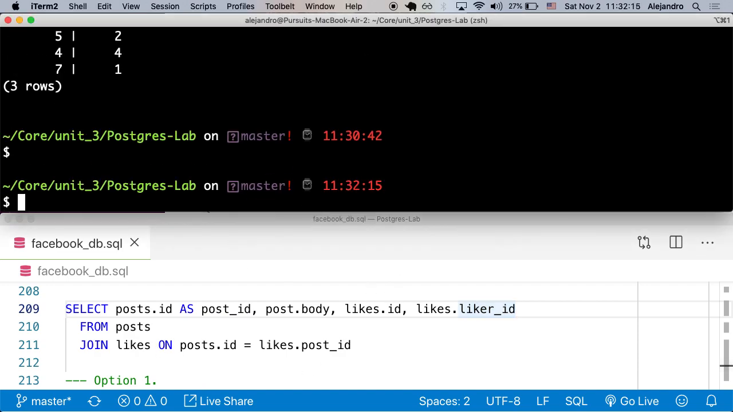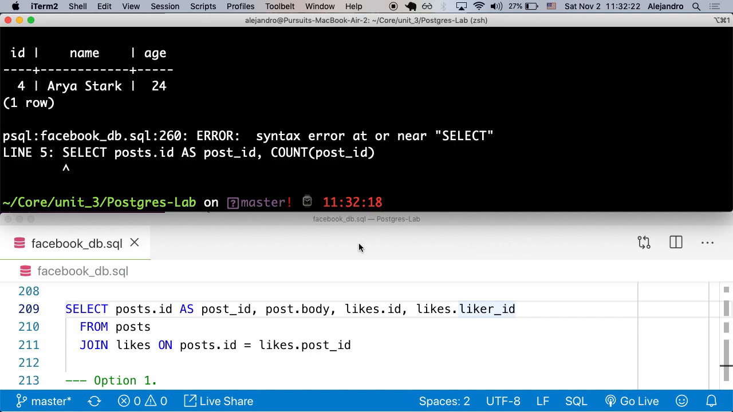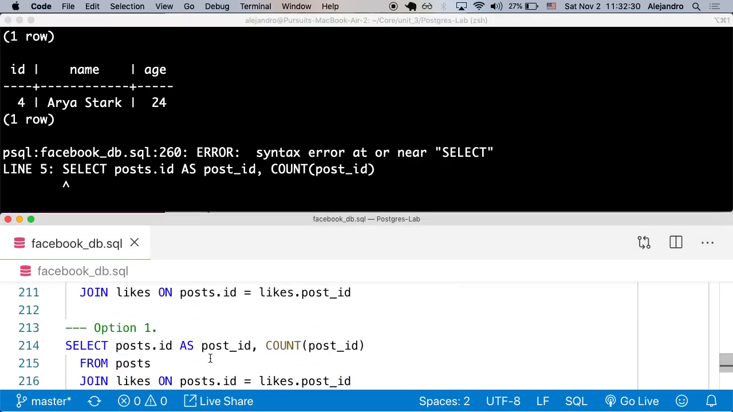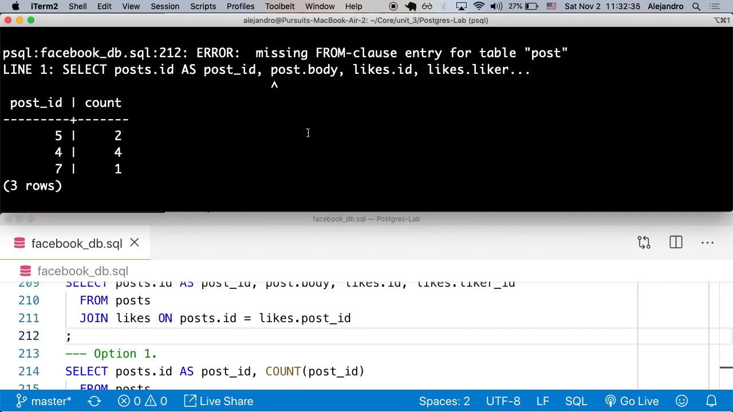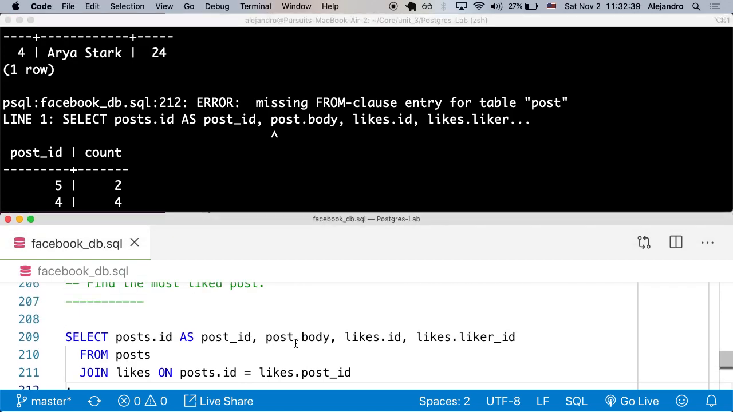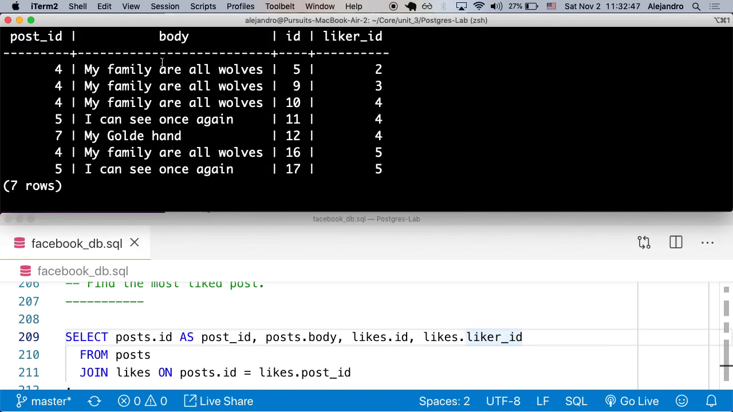Cool. So let's see the table right before us. What line is this? PSQL 260. Did I save? Oh, I forgot the semicolon. Posts.body. So that we see the table before. So this is the table that we had before.